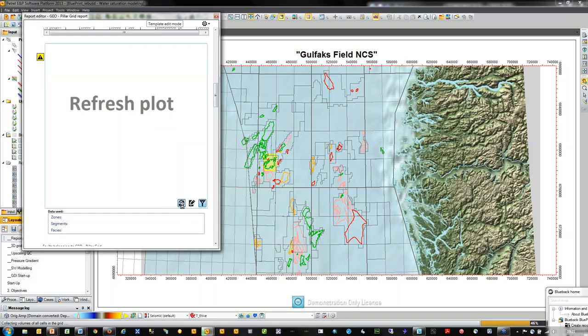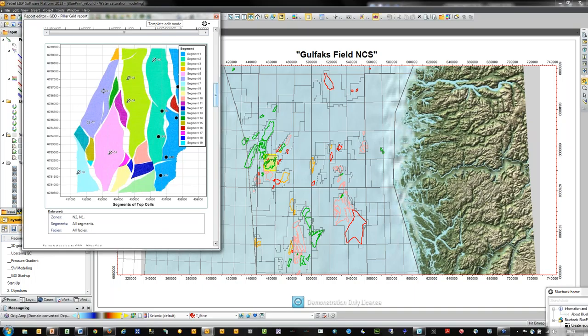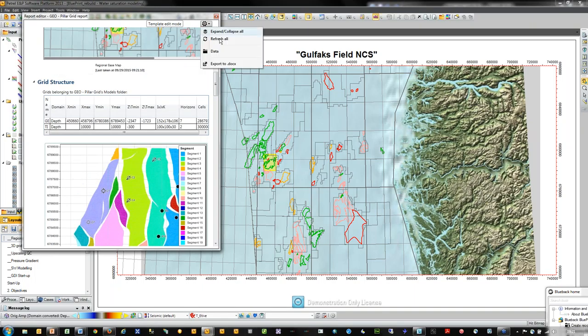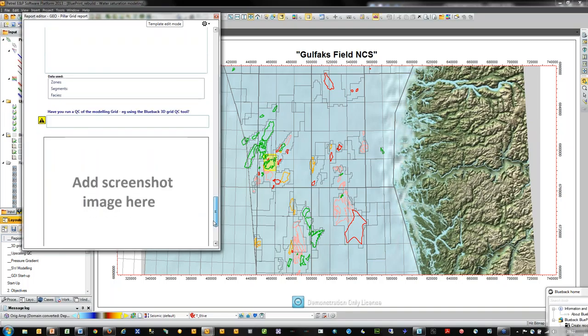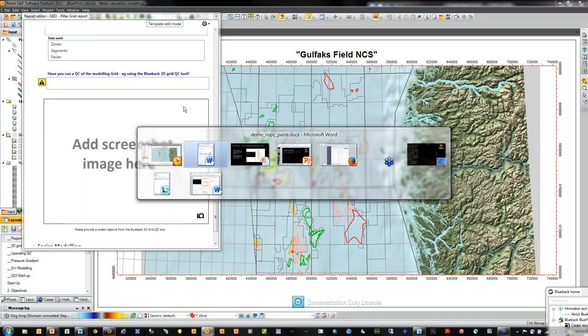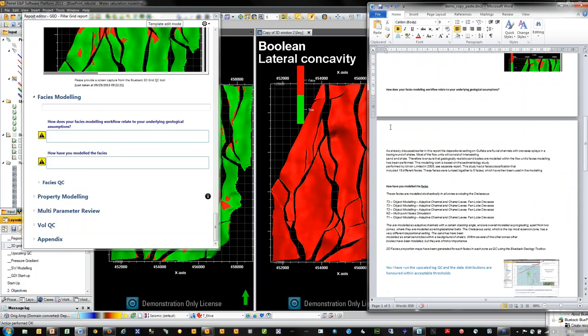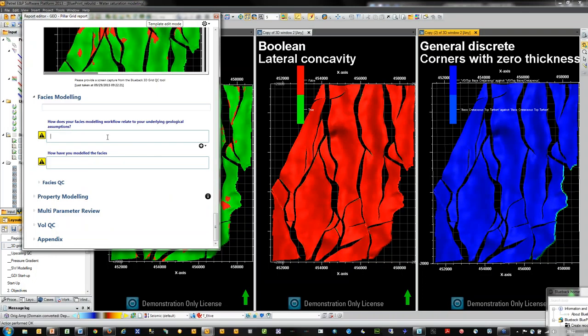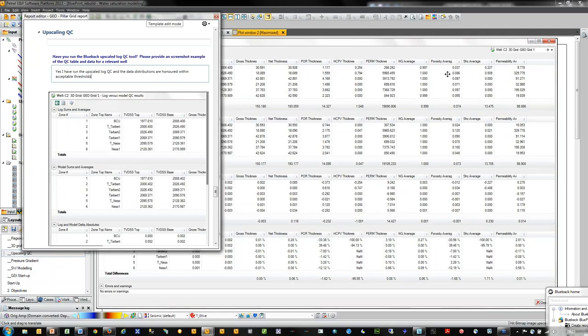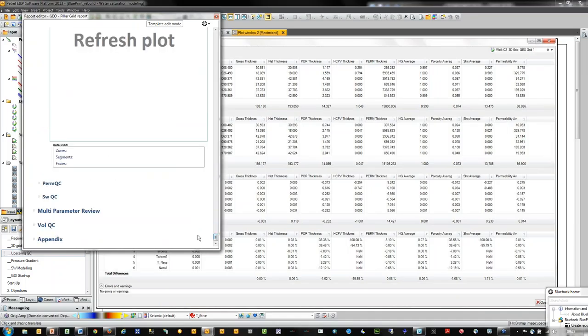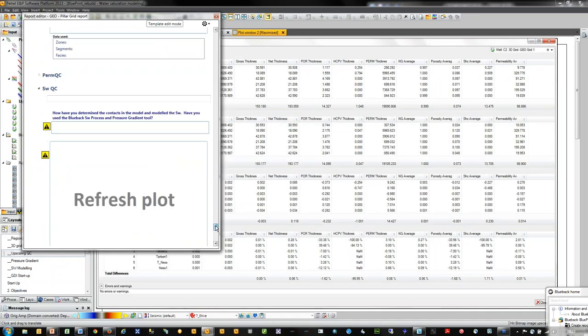So I can use the embedded screenshot facility to start to capture information directly from within Petrel and embed it into a report. So the grid structure, I see my grids table. So these are the QC plots before they've been refreshed. As a user, I can choose to individually refresh each plot as I work through the report by clicking here to refresh the plot port. So the engine will now generate the plot, which is the segment map. Or I can choose to run a refresh on all plots in one go.